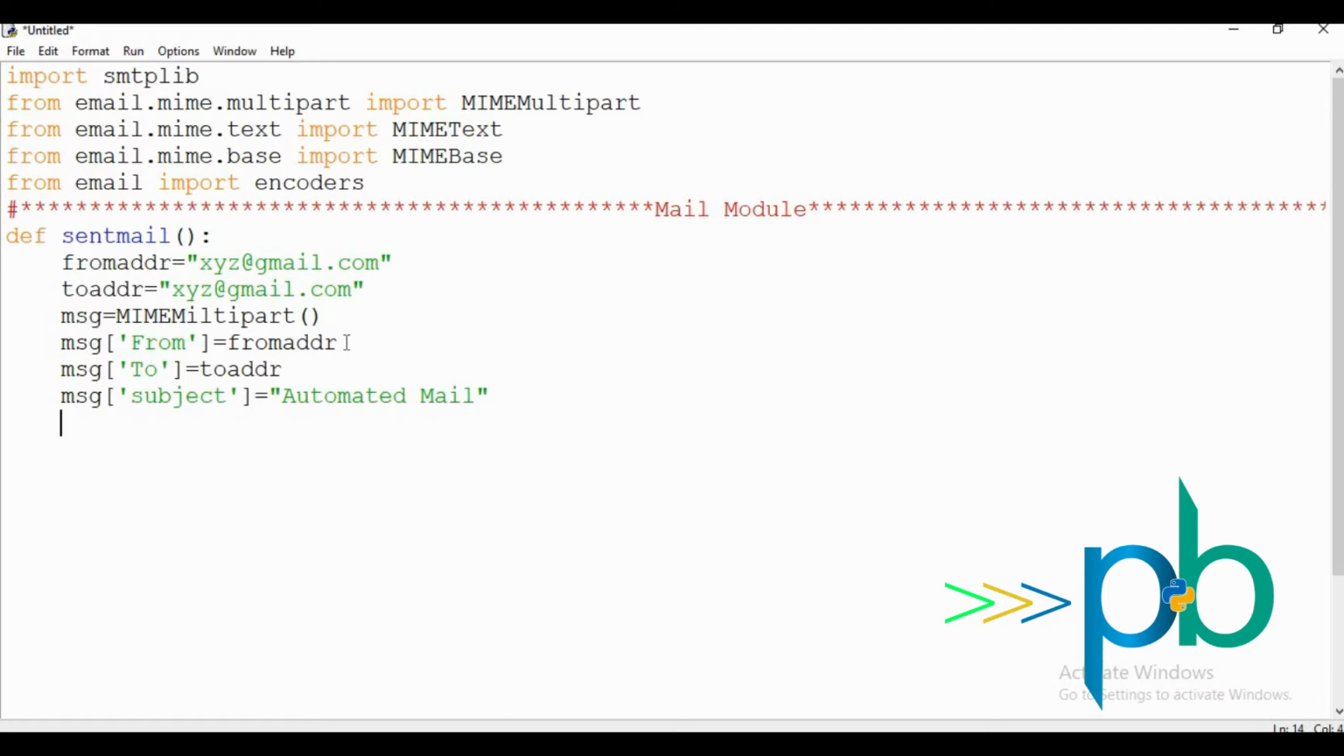Now we store the body of the mail. So body. We are using the multi-line string format.